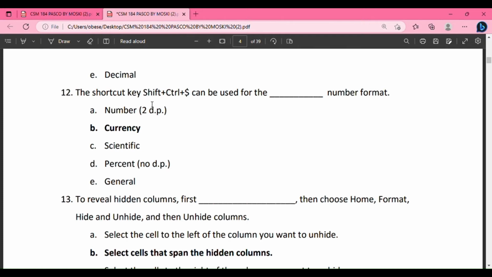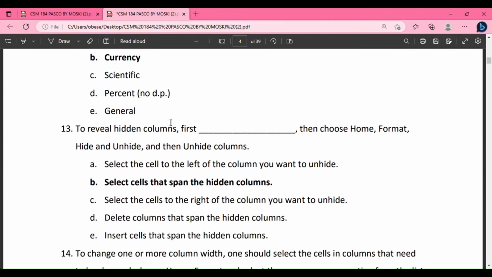The shortcut key Shift plus Control plus the $ sign can be used for the dash number format, the currency. Whenever you see Control plus Shift plus the $ sign, it is used for the currency. Currency. You put that in your mind.